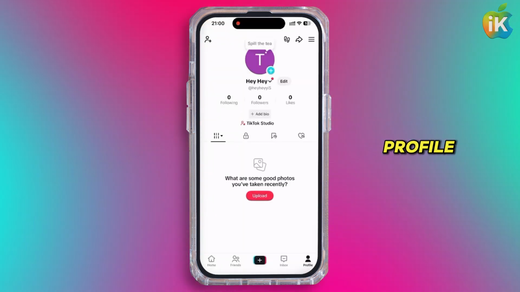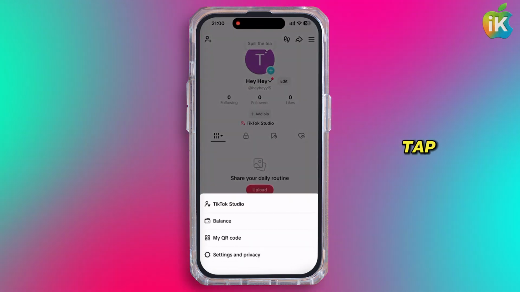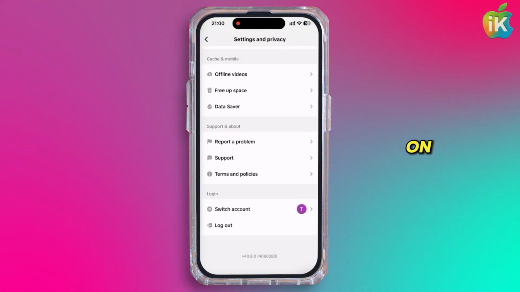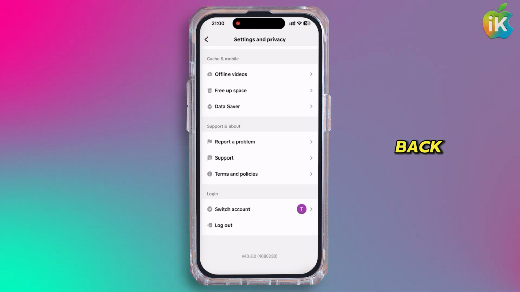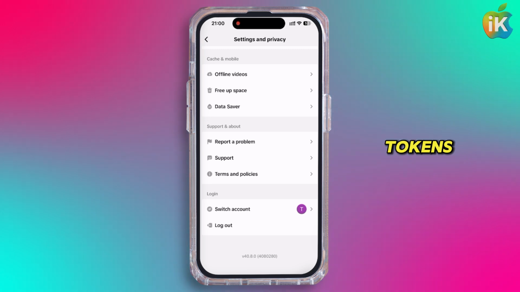Next, go to your profile and tap on the three horizontal lines on the top right. Once you tap on it, tap on Settings and Privacy. Scroll down and tap on Log Out. Now sign back in and that refreshes your authorization and reissues the tokens.